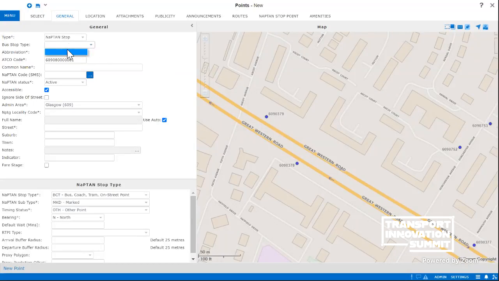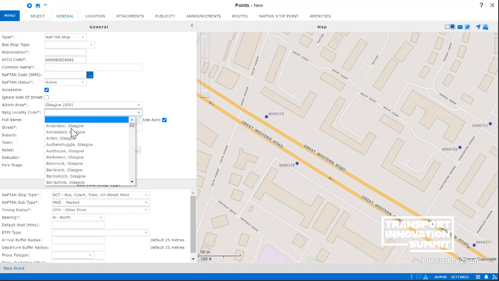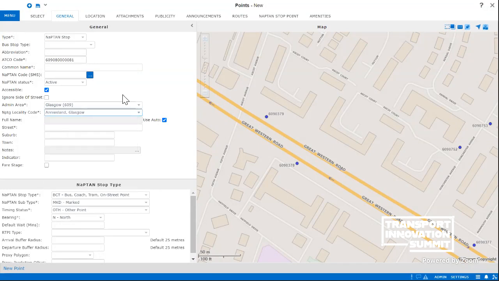Select bus stop type, which is fully configurable, not a NaPTAN field. So that's something that can be configured to give you extra clarity within your own organization for bus stop types. Fill in the common name, etc. And you see that it has already recognized that you're within this Glasgow area just from where the map was centered on. You then add your locality code to that and the rest of your information.